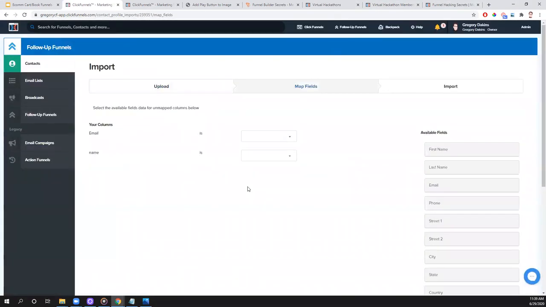Then it asks you to map the fields. So here it says your columns. These are the columns from the spreadsheet that I created a moment ago, right? We have email and name. So email, we need to link up with whatever field we want to add it to inside of their contact profile inside of ClickFunnels. So email should line up with email from a contact profile. Name, we'd probably put as first name if the spreadsheet only gave you one field for name. But if you could split it up into first and last name, that'd be even better.